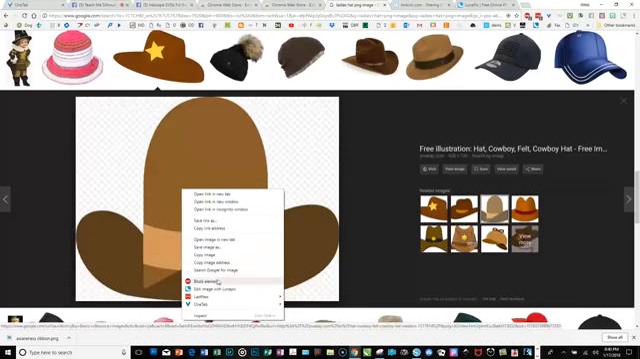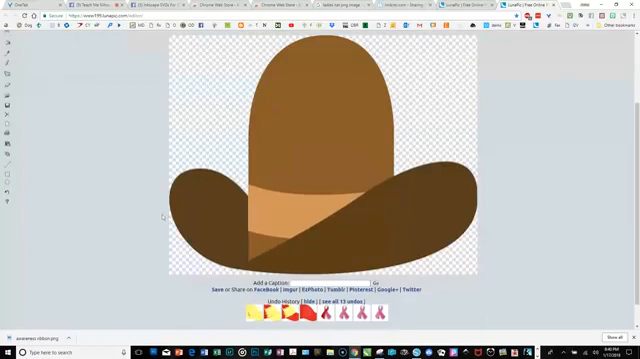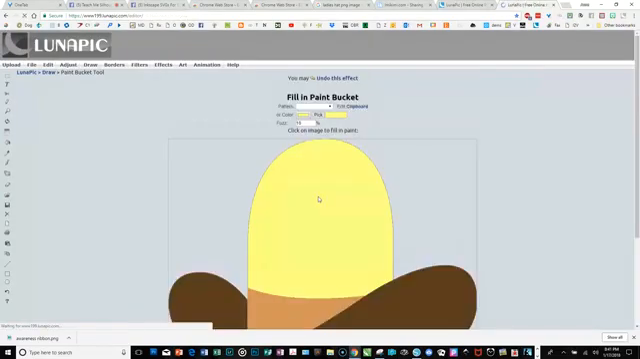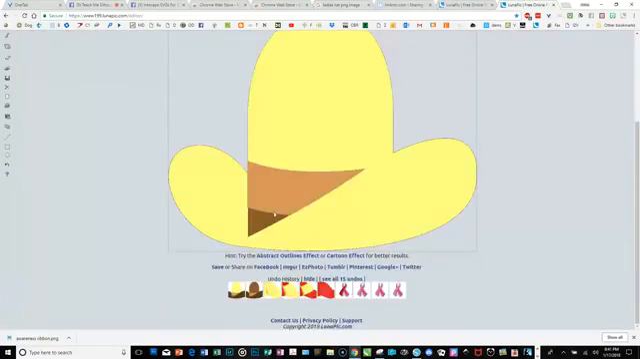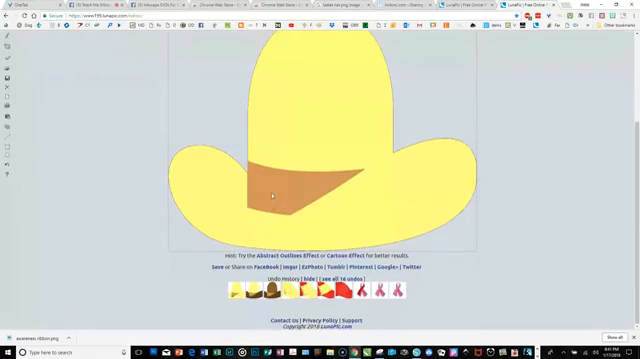Okay, so I right click on it and I go down here and I say edit this with Lunapic. It brings it right in so that I can see. If nothing else, it gives you an opportunity to see if you're going to be able to recolor it. This one did pretty good. That one did pretty good. That one did that area. So it's not going to be 100%.